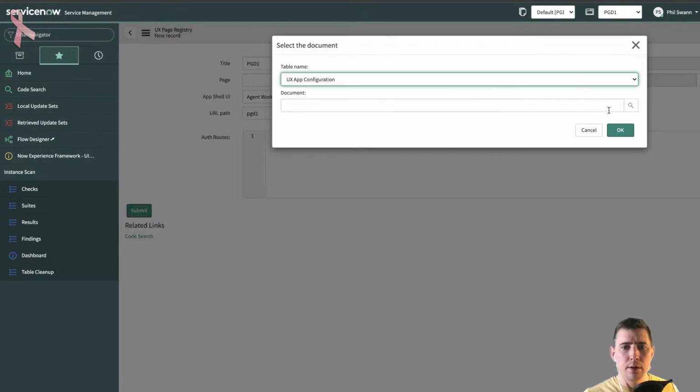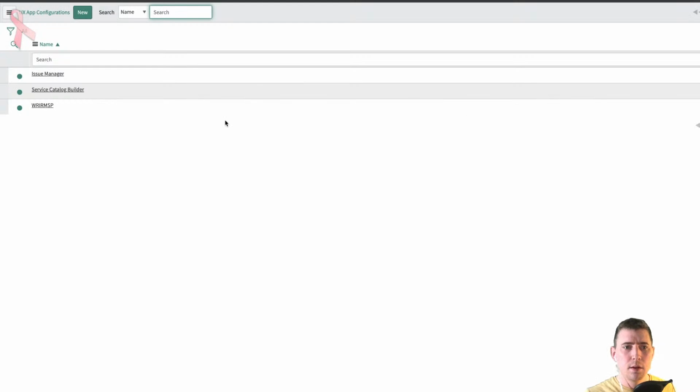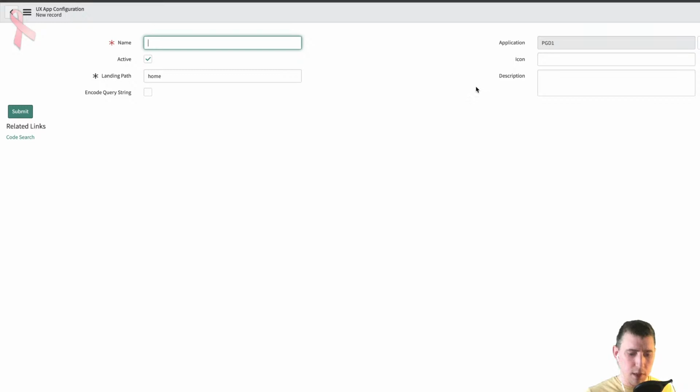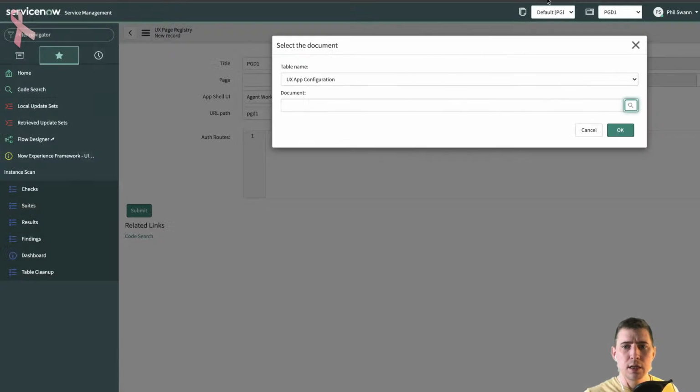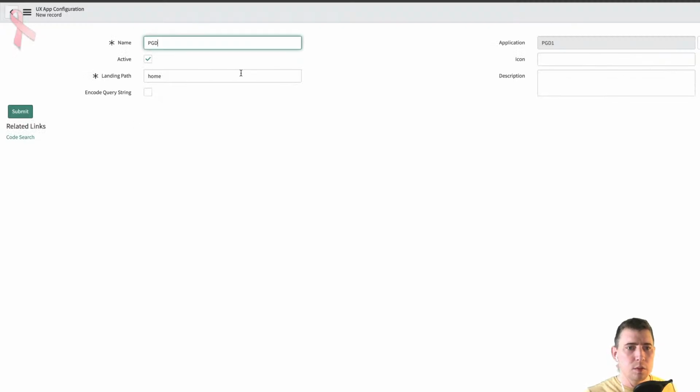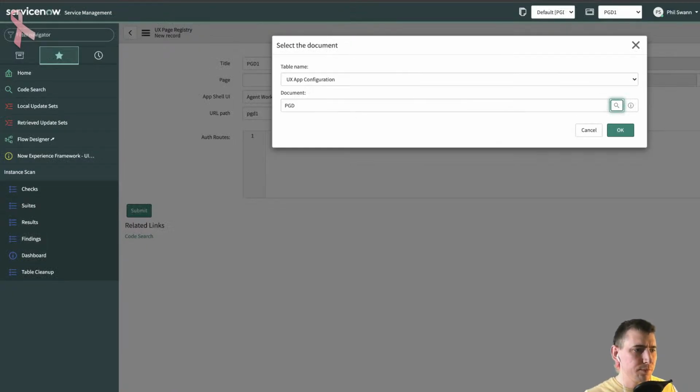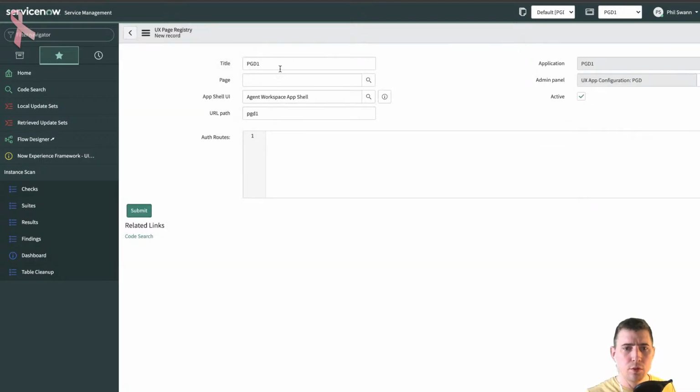And admin panel. So in here, I can either select one, but I'm going to create a new one for this use case. And I think this is the bit that seems to be missing. I think that's a document field, and that's probably why it looks populated. Yeah, it's document ID. That's why it looks populated. So landing path, home, set an icon, description. Don't know anything about these settings. So now I've got an admin panel. There's lots of configuration that's available in here.